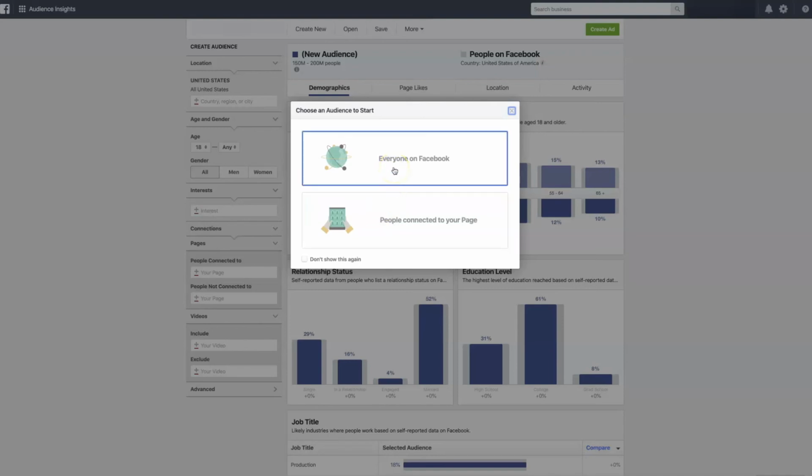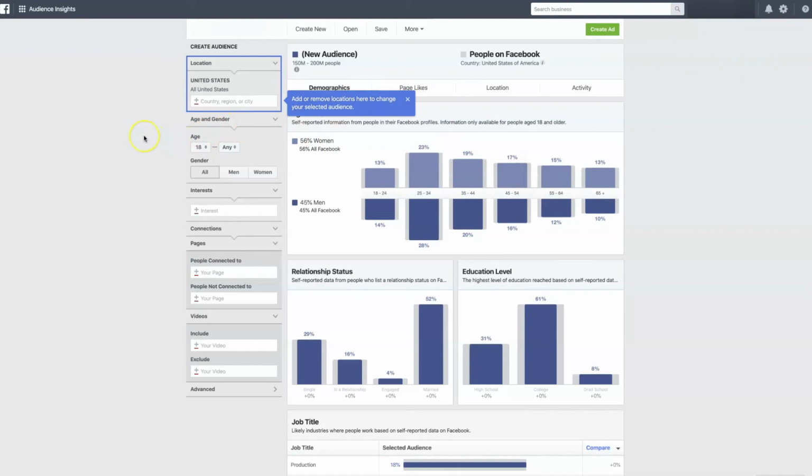This option is everybody on Facebook, and if you look just over it here, this is the new audience, people on Facebook, so 150 million to 200 million because you have no targeting happening. This is essentially everyone on Facebook that you're looking at right now. So we will go ahead and select this one because we want to target everyone. We're going outside of our range. We want to start finding new people to fill our sales pipeline, and this is how we do it.